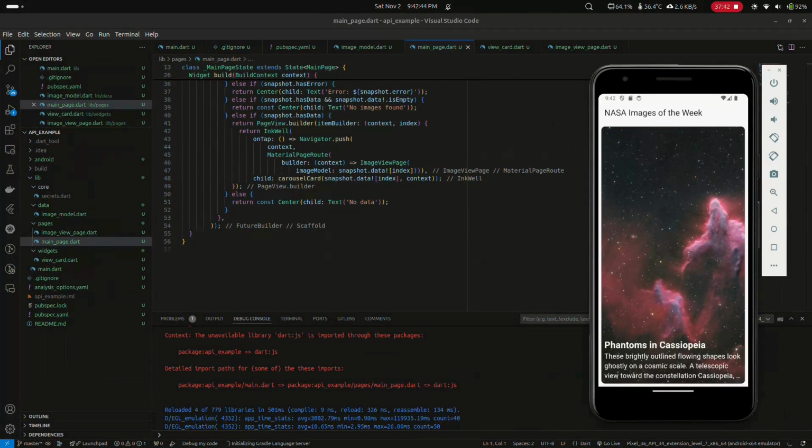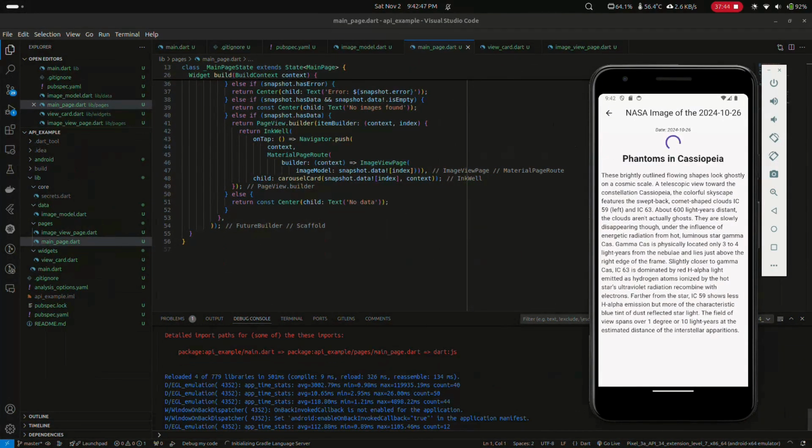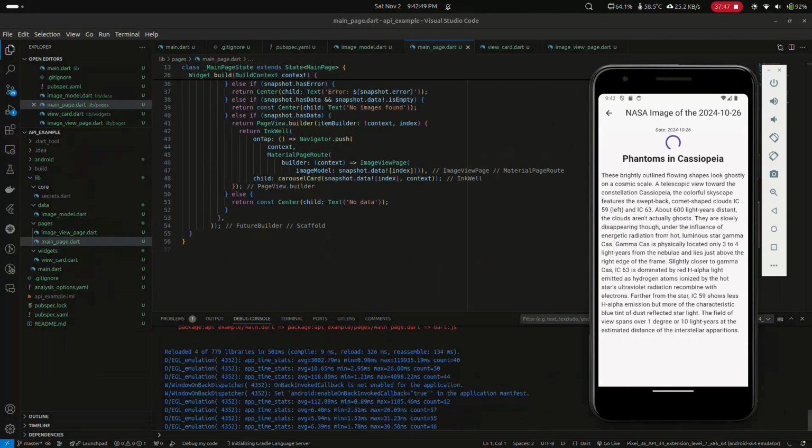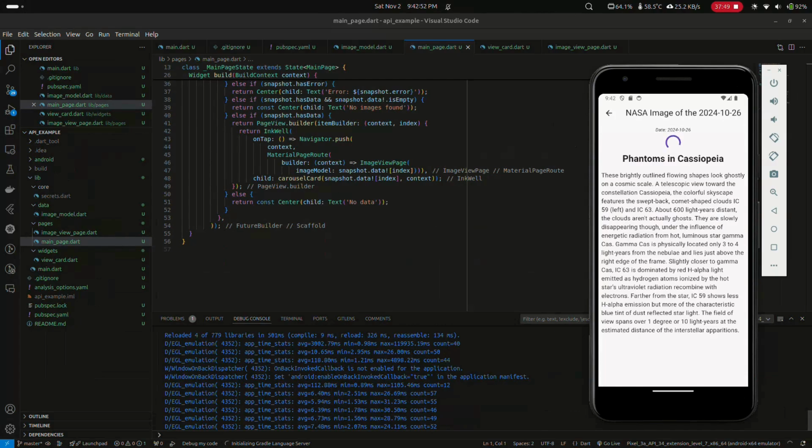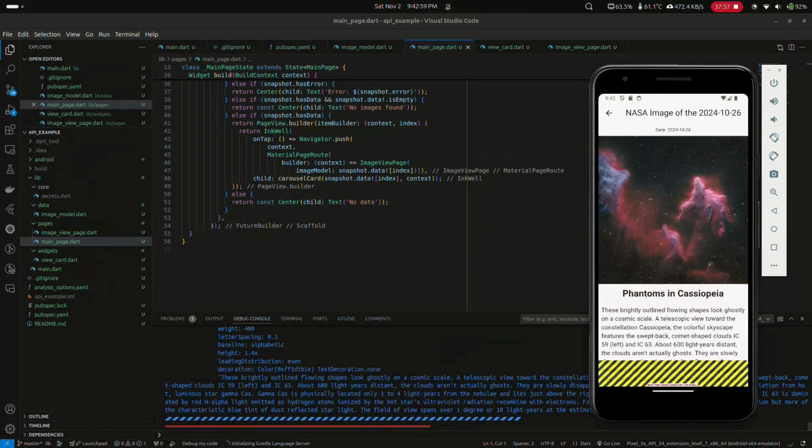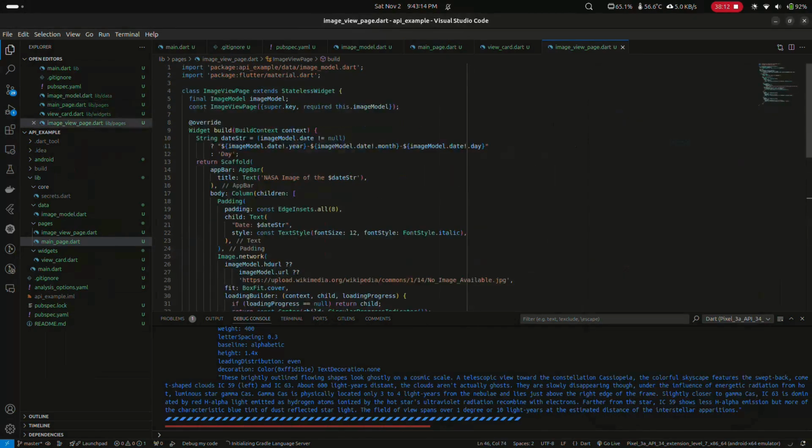So now let's go to the emulator. Now when I click on Phantoms of Cassiopeia, you can see that I've come to a new page that I have created, and we can see that the image was loading, and once it's been fetched, the entire page has all the data, but we can see that there's an overflow error, and we don't want this to happen. We want to be able to scroll. So let's just correct this.